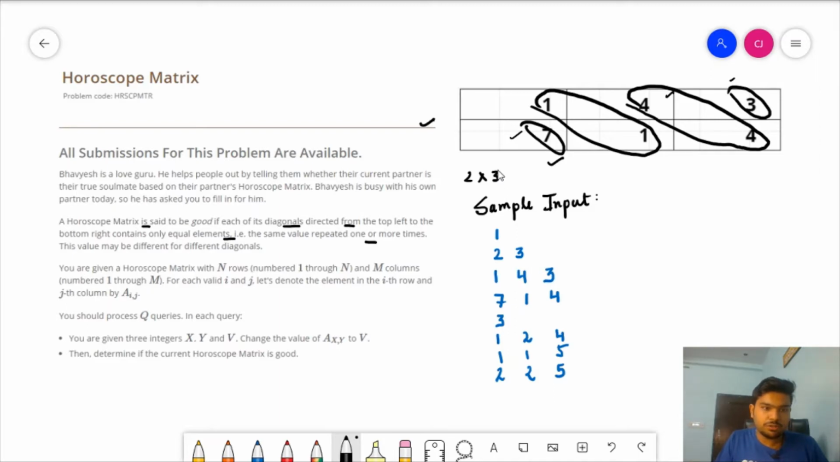You are given a horoscope matrix of n rows and m columns, right? For each valid i and j, let's denote the element in the ith row and the jth column by a_ij. So we're denoting the element as a_ij for the ith row and jth column. You should process q queries. In each query we have been given x, y, and v, right? So we need to change the value of a_xy, that means the array at position x and y, to v.